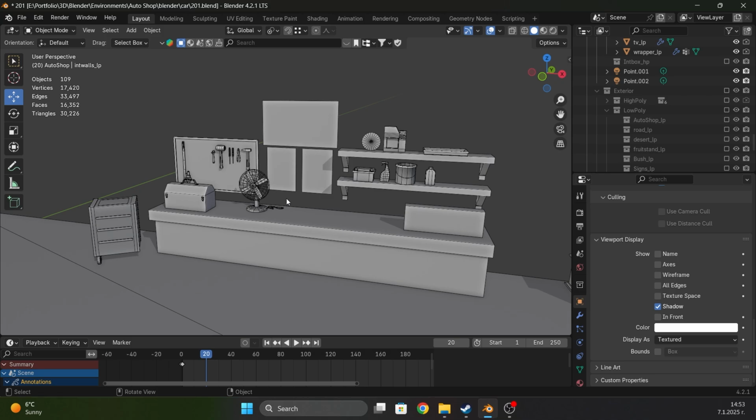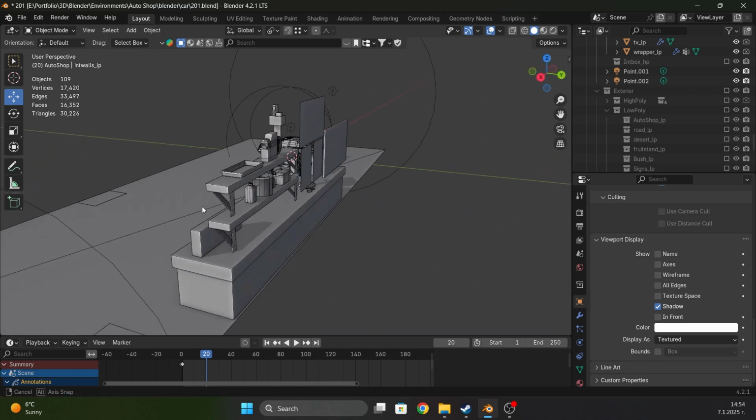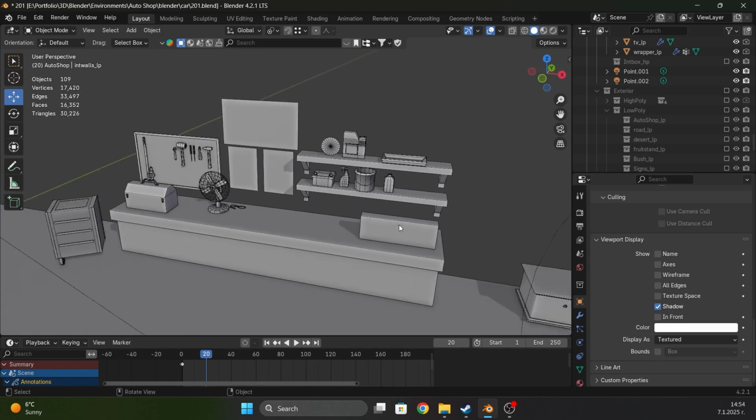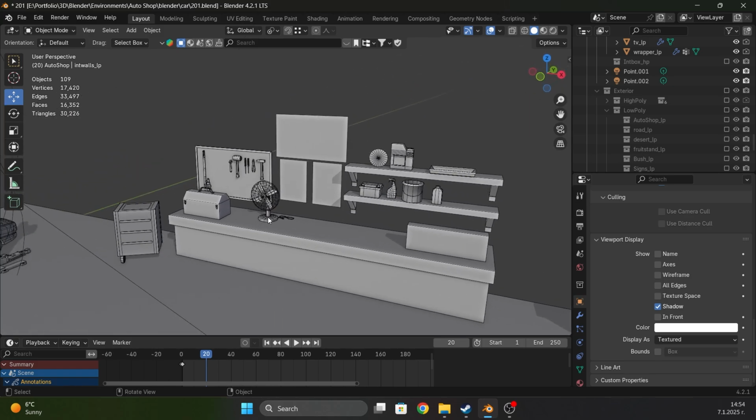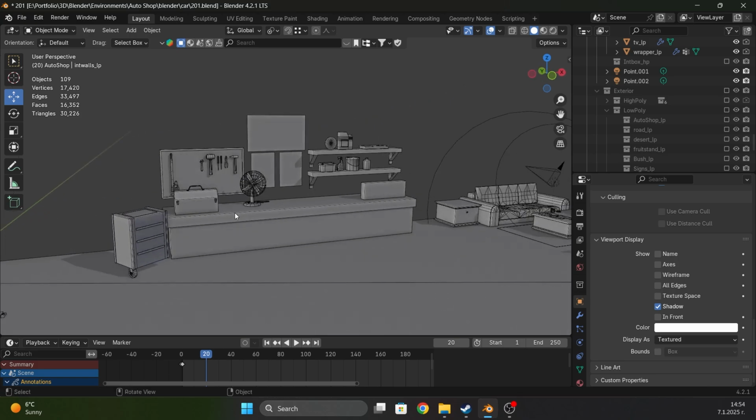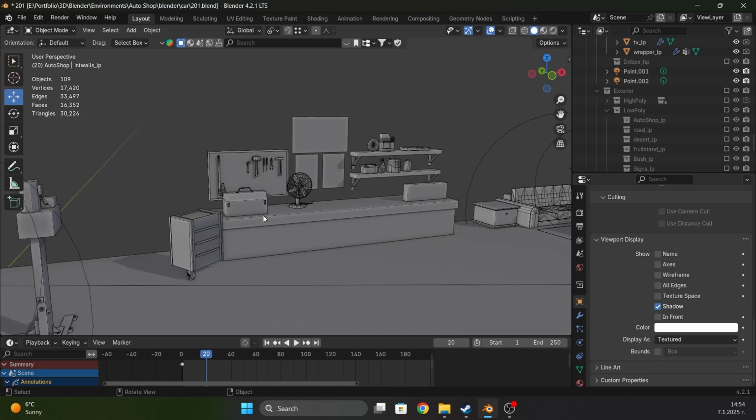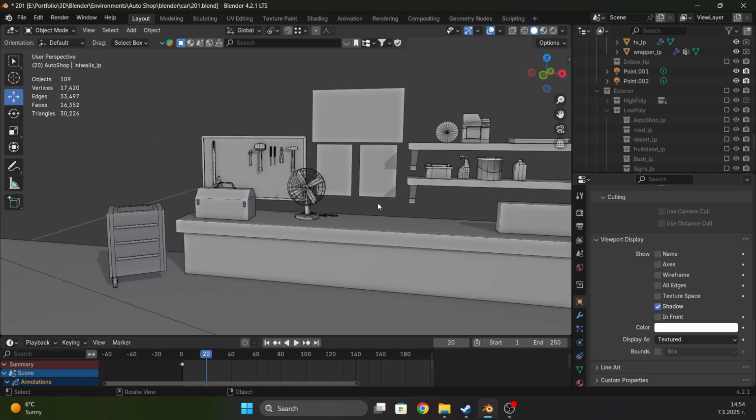And after that, I'm just going to move on to optimizing the props for a game. Obviously, I don't have enough time to show you the modeling of every single prop, but the workflow that I'm going to be showing you is pretty much applicable to everything. So yeah, let's just go right ahead.